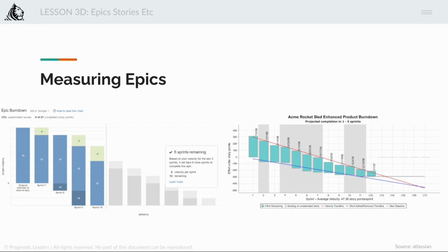So in this chart you can see there is an epic burn down. On the y-axis there are story points. We'll cover story points very soon. So on the y-axis there are story points, and on the x-axis there are sprints, the number of sprints. Correct? So to finish this epic, let's say the entire epic was worth X amount of work.